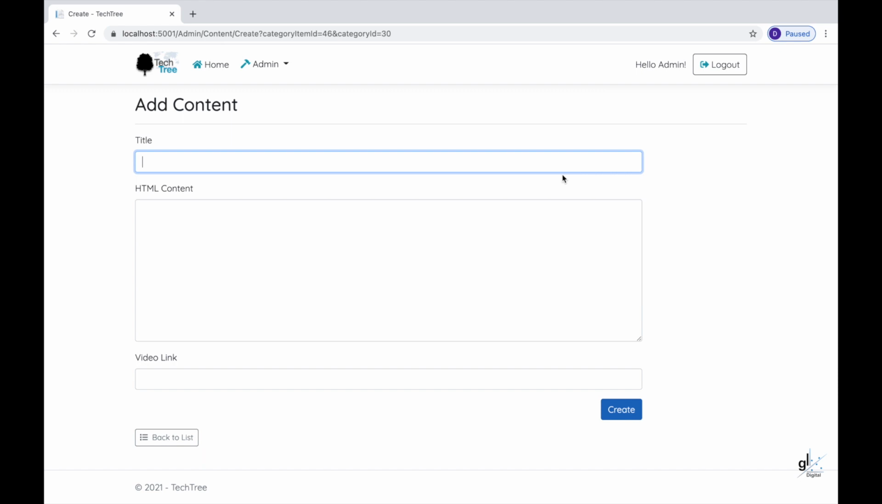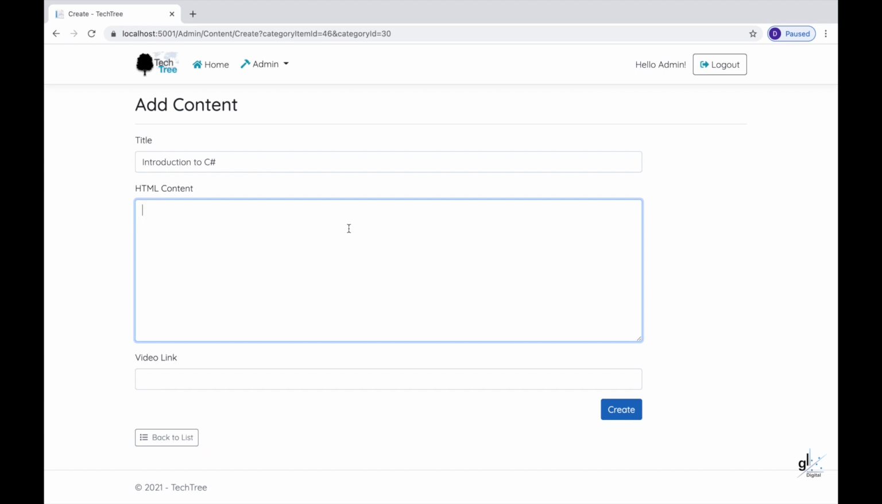category item. So firstly, let's provide an appropriate title in the title field. So let's type in Introduction to C#. This text will appear as the heading for this content item. Below this, we have a text area field, i.e. a field where we are able to provide more than one line of text for the appropriate field.